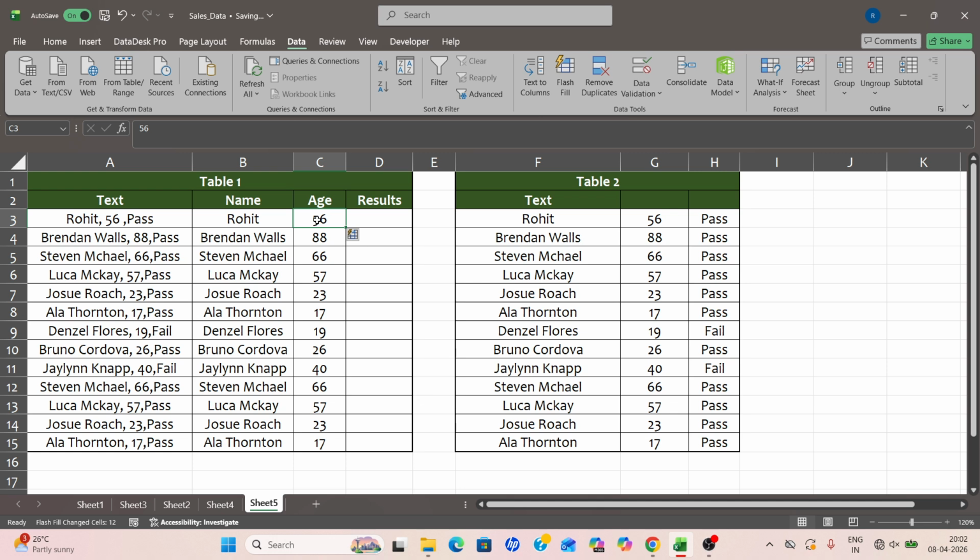Now extract result. Type one result, for example Pass, and press enter, and select that cell and press Ctrl+E. All results will be separated instantly.